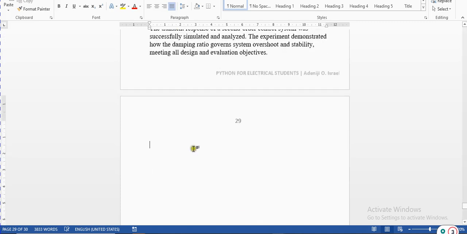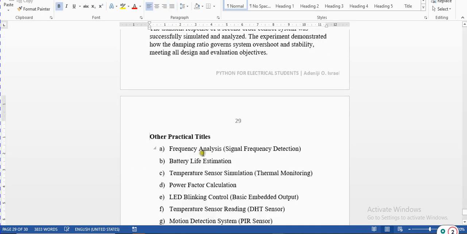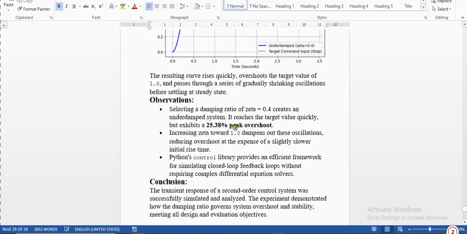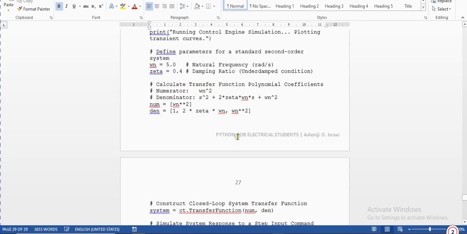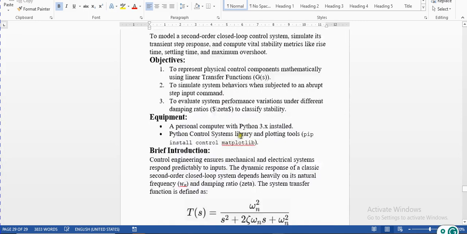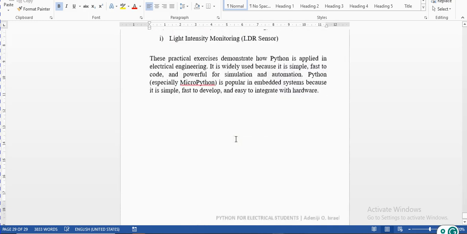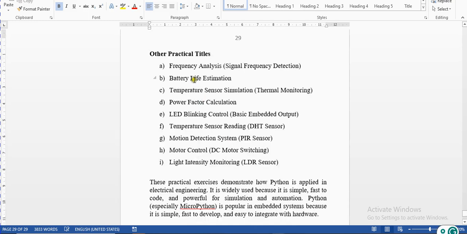So I hope you understand. So this other practical that I put here, I'm sure you'll be wondering, what do we need to do? One of them is going to be your practical. This is practical 8. Yes, one of them will be your practical 9. So you just do it yourself. This is a frequency analysis detection. This is the title. Or just pick any one. Okay, let's say LED blinking control, a basic embedded output. So this is what you want.